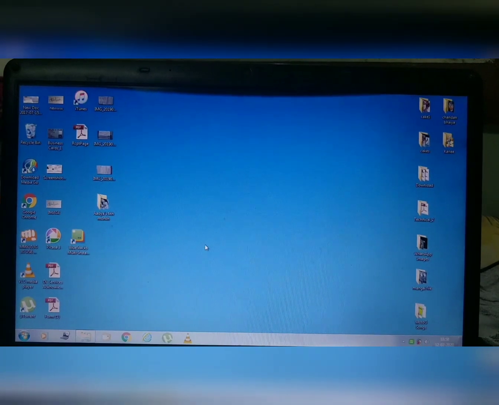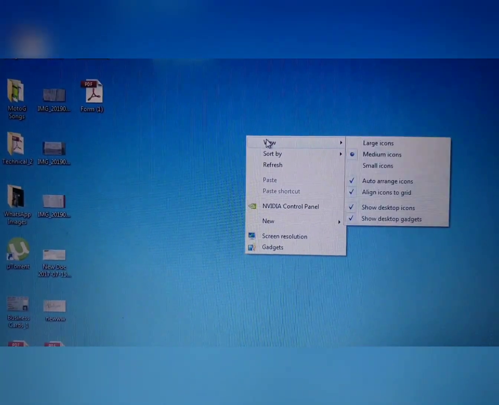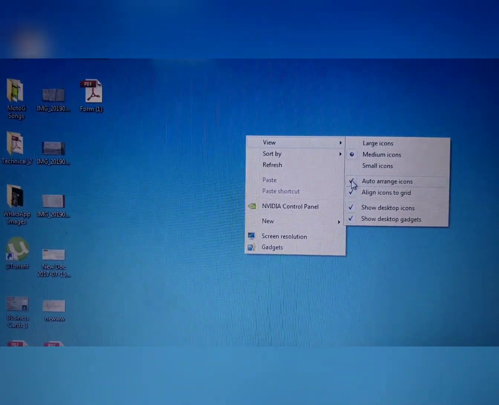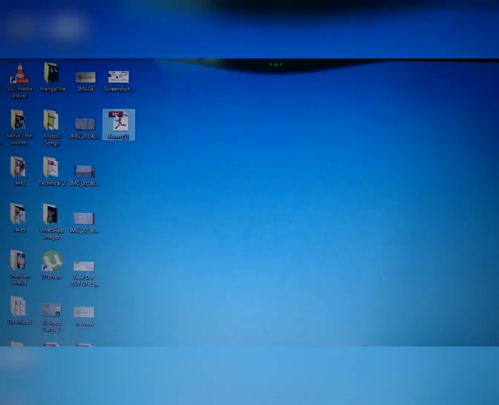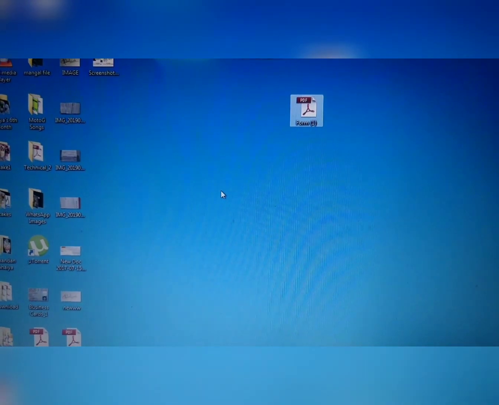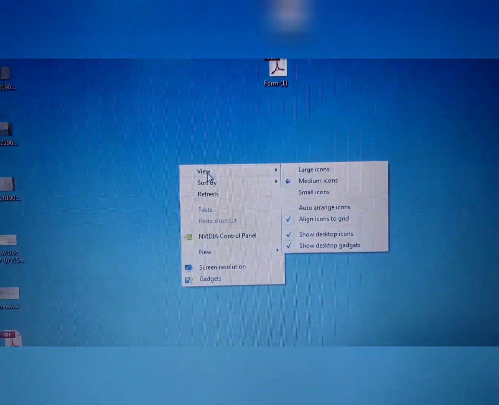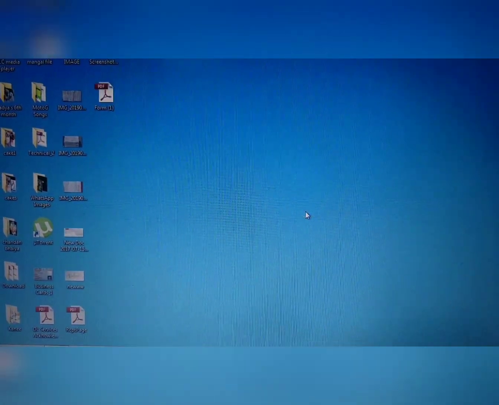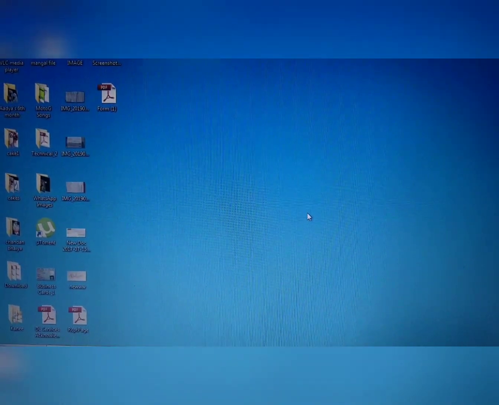Let's see how to arrange the icons on the desktop. Right click on the blank area, go to the auto arrange icons option and click on that checkbox. Automatically all the icons are arranged on the left side. Then see the example: I move one icon to the middle, go to the view option, go to the auto arrange icons and click on that.